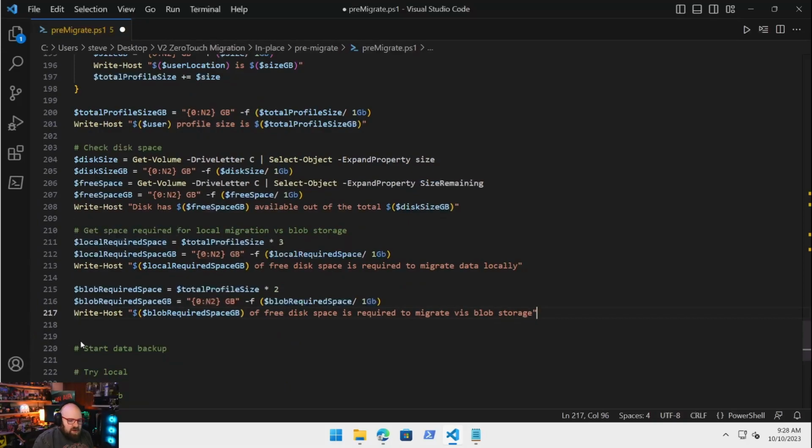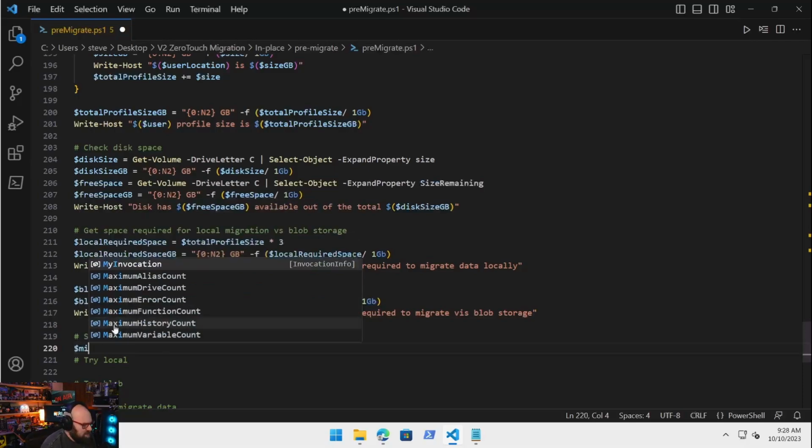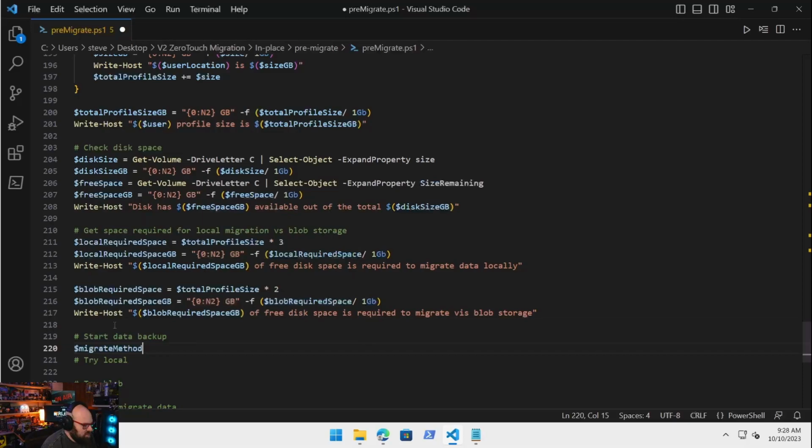All right, so we have our parameters. Now, how do we do this? And how do we know what it's going to be after? So we are going to add a migrate variable to our XML. So whichever path we choose, we're documenting it. So here we go. We're going to start the data backup. I'm going to make a migrate method variable, which is just going to be nothing right now.